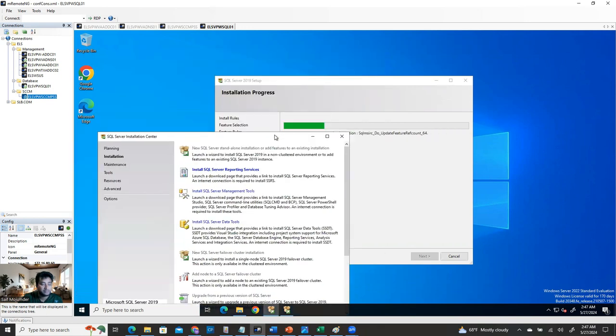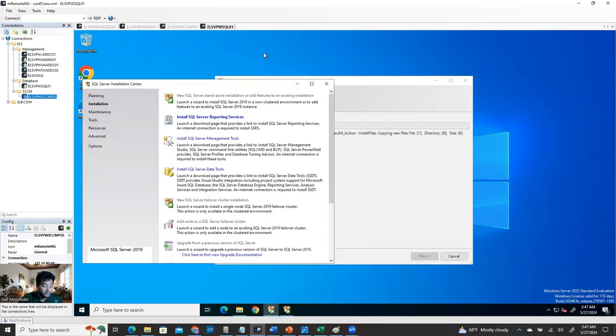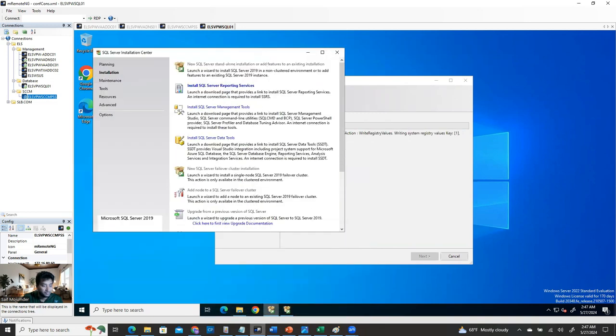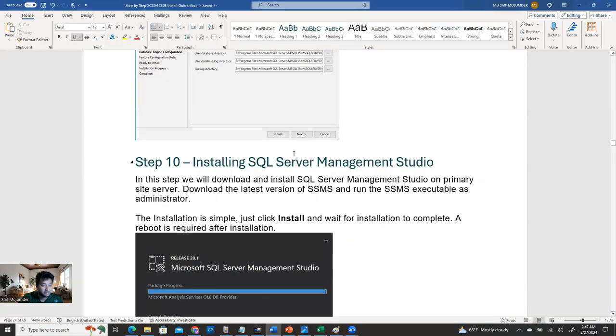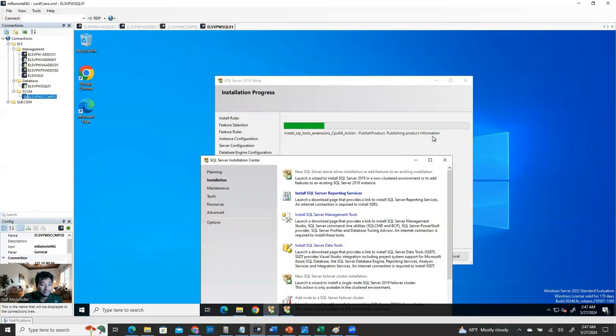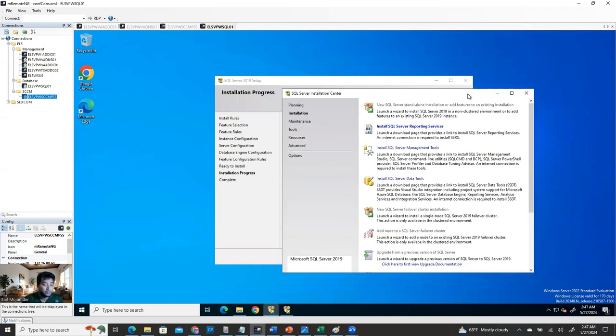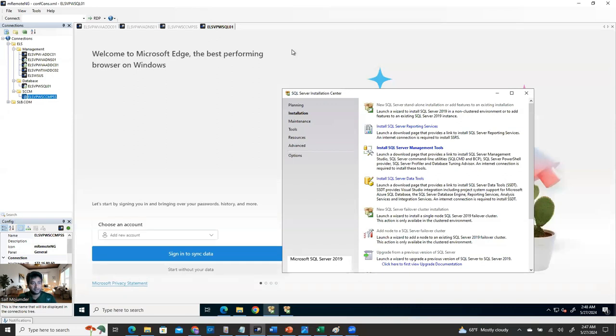So SQL Server Management Tools, which is, sorry, which is this one, Install SQL Server Management Studio, SSMS. SQL Server Management Studio is not built in with 2016. It was built in on 2012 or 2014, but after 2014, from 2016, 2017, 2019, it's not built in. You have to download it separately. You click here, it takes you to the Microsoft website, and from there you can download.